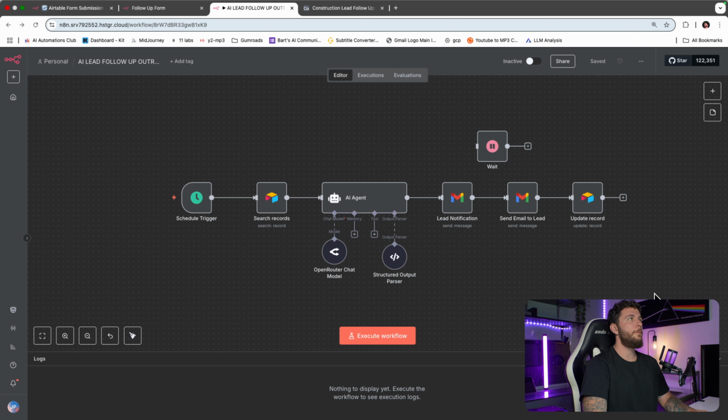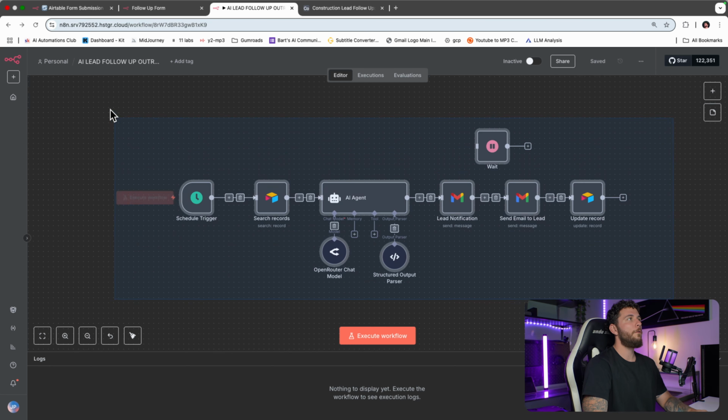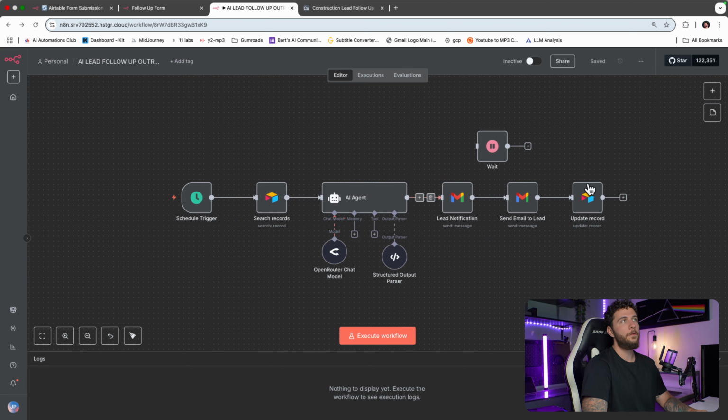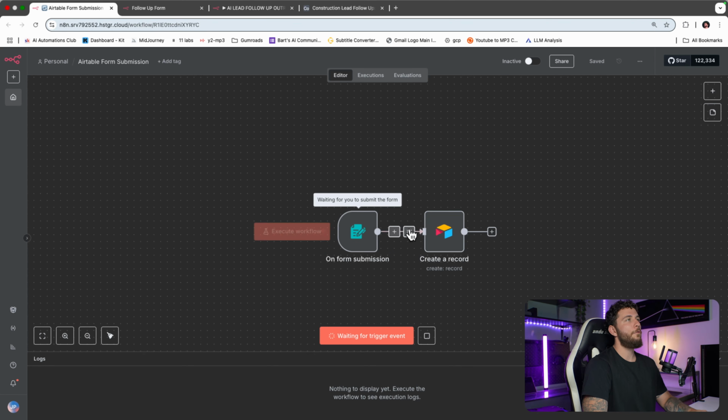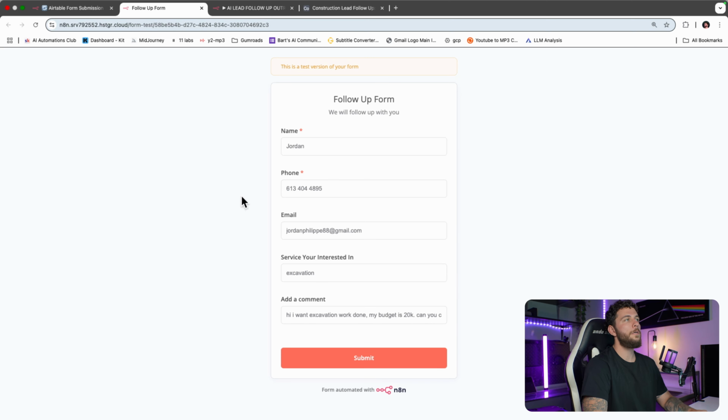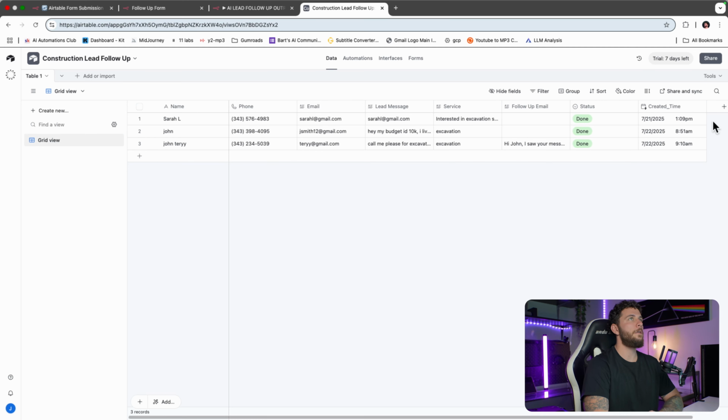There's three parts to this automation. The first being the actual workflow that will pull in data and send your lead an email automatically. The second being an Airtable form submission. You can think of this as a website form where somebody comes, fills out all their information, and then submits it. And the third is the database that the information is actually stored in.